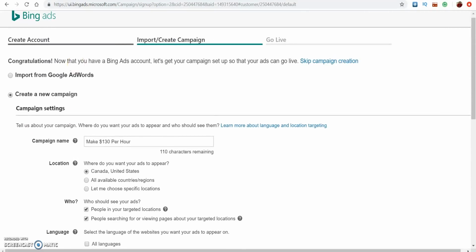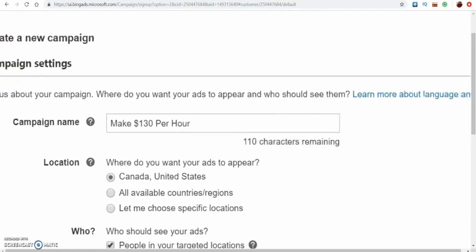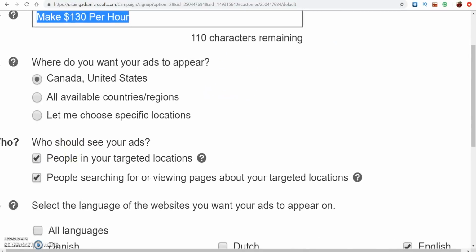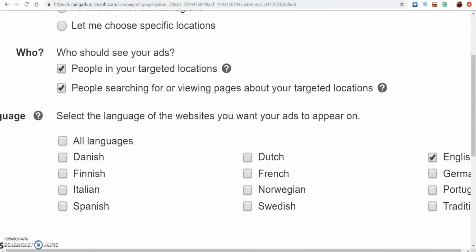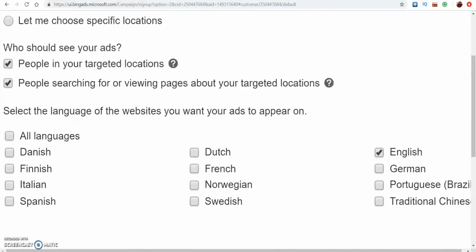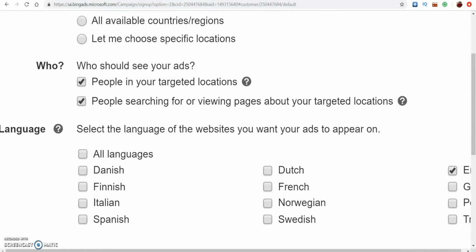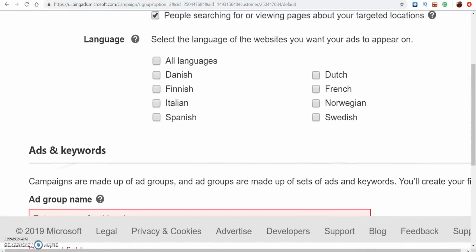Once you sign up and make an account, you'll come to a page like this, right? Your campaign name, you can say whatever name you want. Okay, your location, whatever location you want to market at, who will be able to see this ad. Usually keep those the same. Now, when it comes to language, whatever language you have here, I usually do English-speaking countries because I'm in the United States.